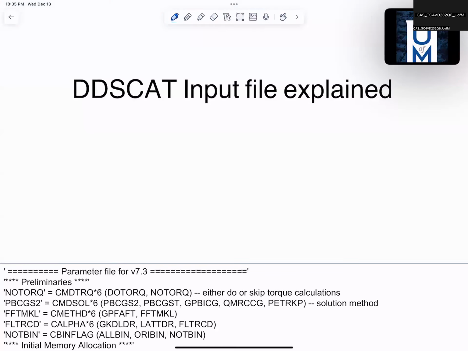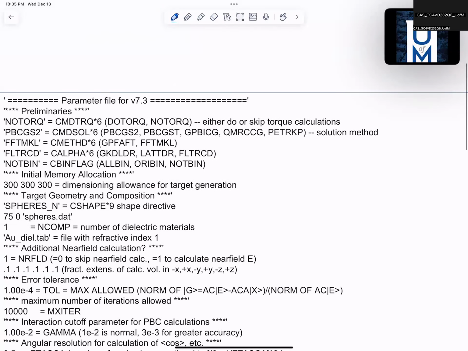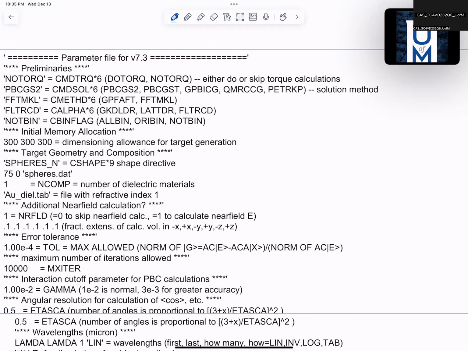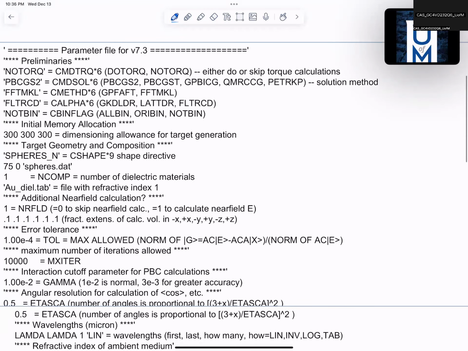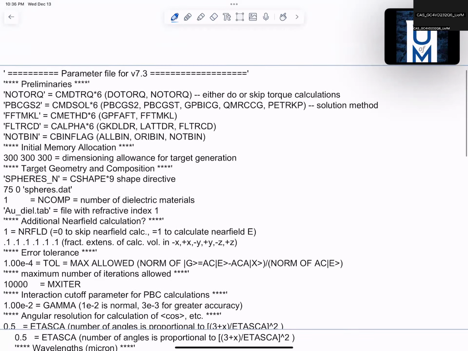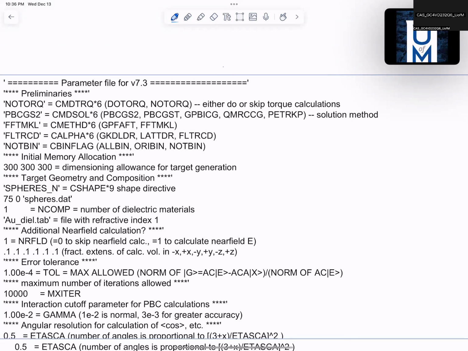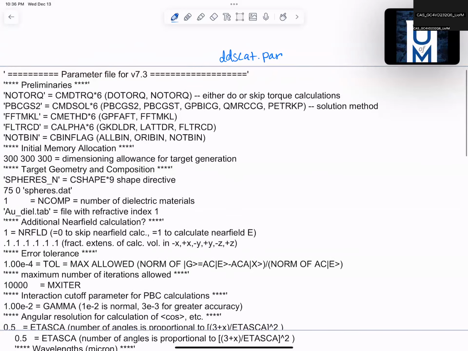Inside DDSCAT 7.3, there are some examples of input files. You can copy one of them and tailor it. This is an example of the input file that we use very often, and I'll explain what you need to change and what you don't need to change. Here's a copy of the input file, named ddscat.par. You can find it within DDSCAT 7.3.